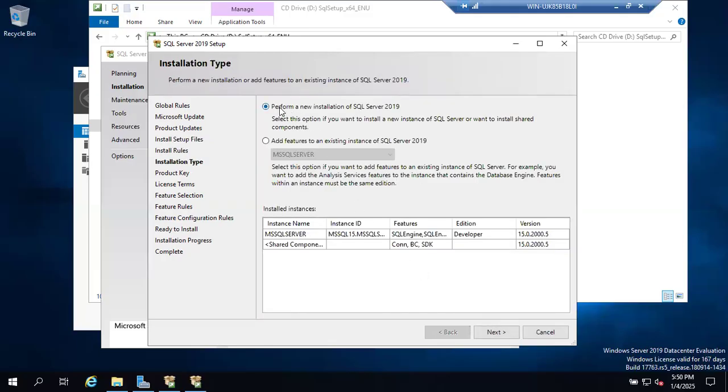Right. So you can perform a new installation, or if you want to add features to an existing installation, you can select the existing installation, meaning the instance you want to add features to. From the drop down, you can select that instance and add the features in the next screen. If you want a new installation, you can just go ahead and select this, perform a new installation of SQL Server 2019. Go to next.